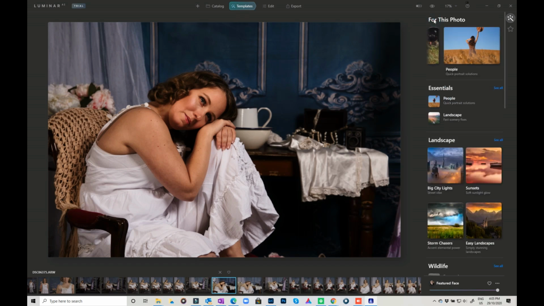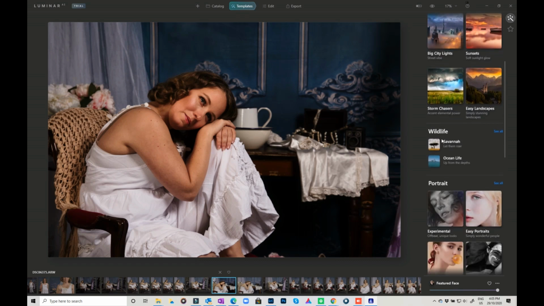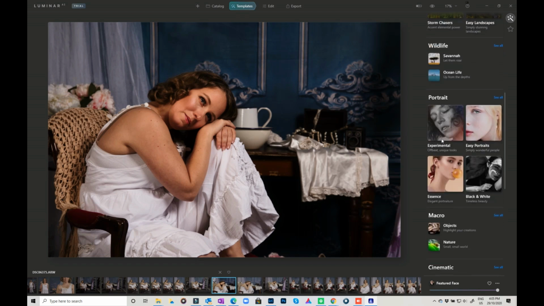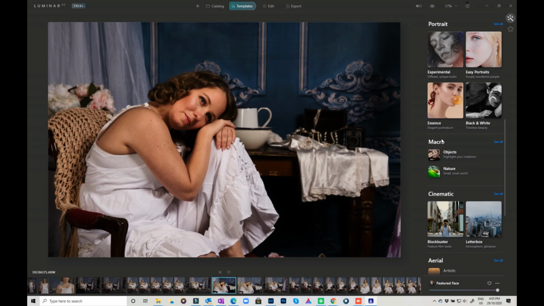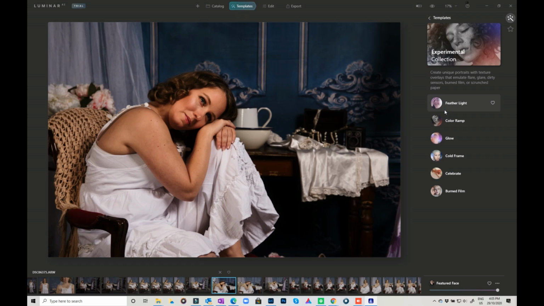Now, if you come back here, and you can mark all your favorites too, but if you come back here under essentials, there is more that you can get. So there is your landscapes and wildlife and portrait. There's some cinematic ones, etc. But what we're going to have a look at here is the portrait section. So you've got experimental, which could be interesting, easy portraits, essence, and black and white. So let's go and have a look in here.